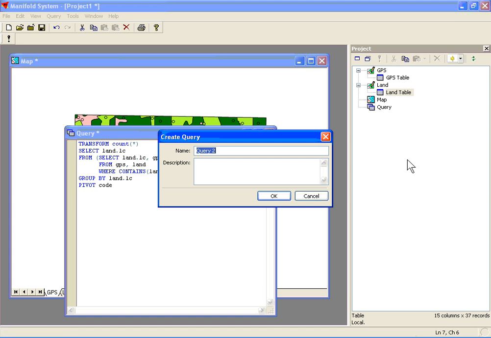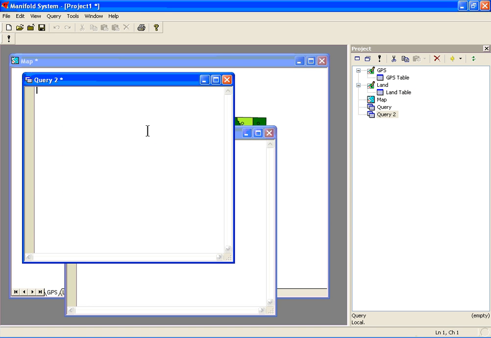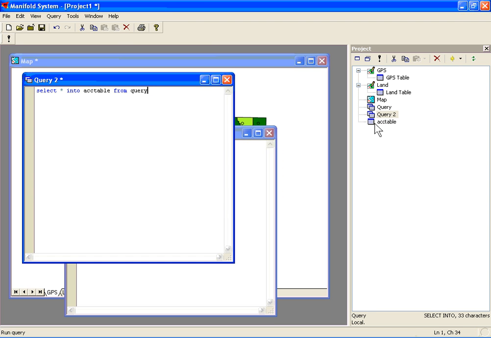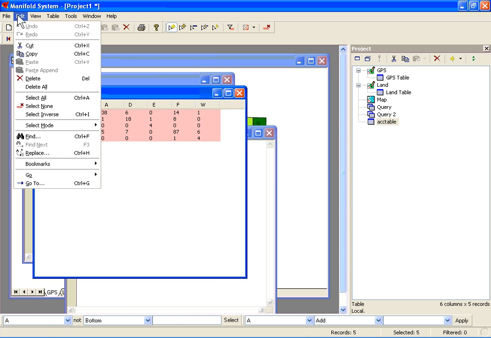So now we're going to create a second query so that we can throw the results of that first query into an actual table. The first one really only created a virtual table, so we're going to just select everything into a new table. We'll call it ACC table from query. So what this will do is run the query and create a new table. So here's our cross-tabulation matrix. Under Edit, let's select all the values and then copy those values.